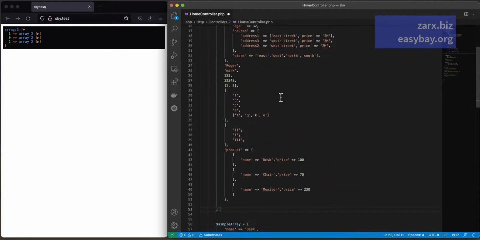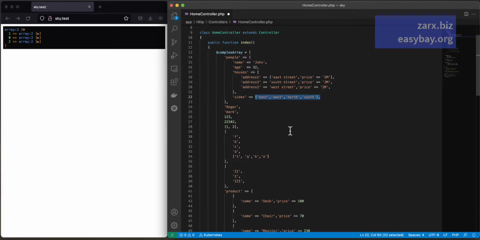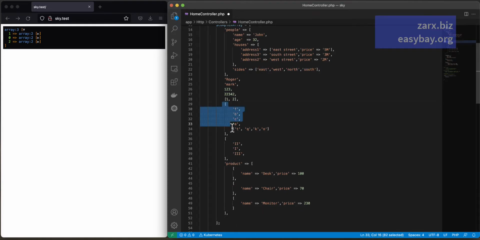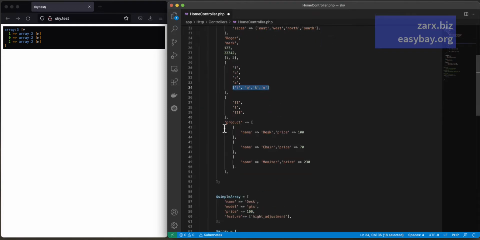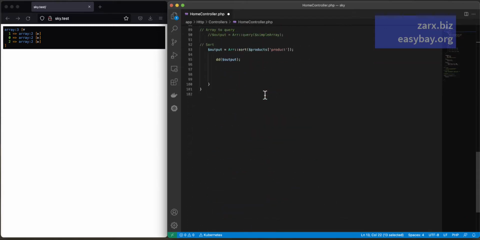Now let me zoom out a bit so we can see. So we have a complex array where we have people data, where we have one person's data. So John, he has houses, and this house first has the array inside it and the other doesn't. Then you have sites, then the directions. We have array here, and inside there is another array, and the products, and a lot of things going on in this one.